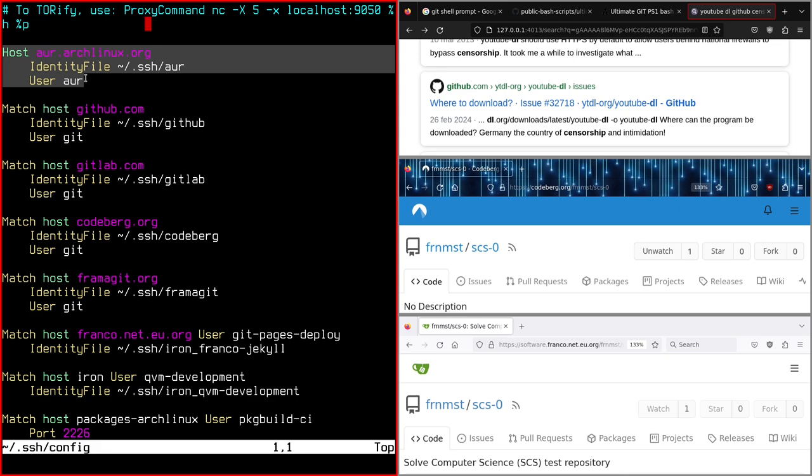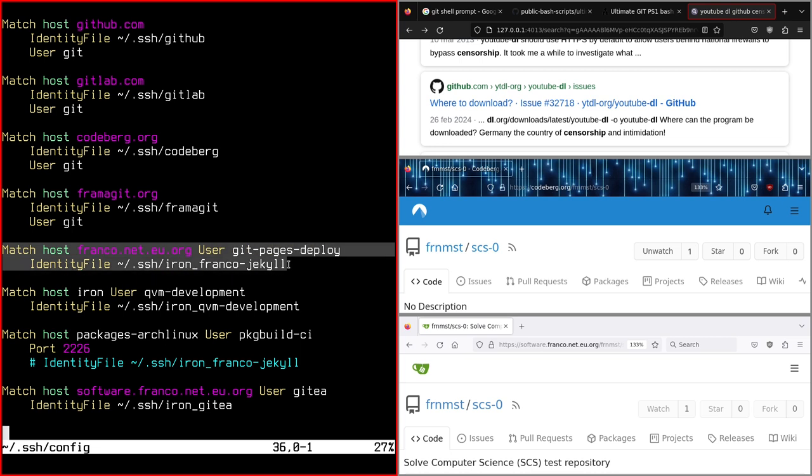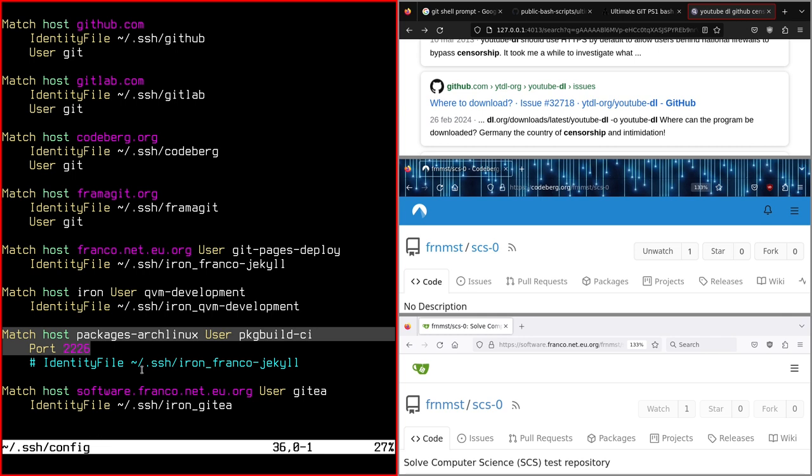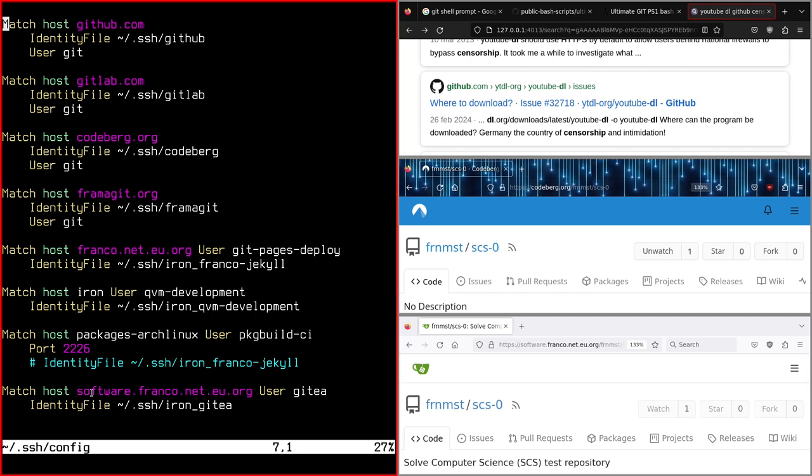This is for Arch Linux packages. This one is to deploy my documentation. This one is to build Arch Linux packages locally on another machine. So when I push my package build file, it gets built automatically. This is my local Gitty instance. So it's this one here. Oh, yeah. When you do git push, see, it matches the host. So git push software, blah, blah, user Gitty. It reads the SSH key from this file. And it does the push or the pull, depending on the operation you're doing with git.